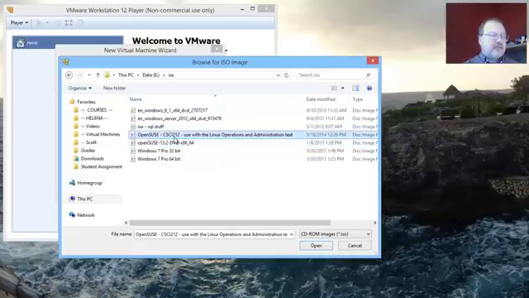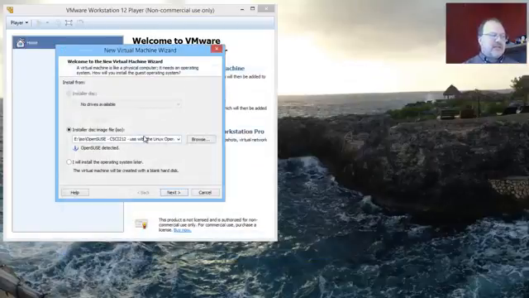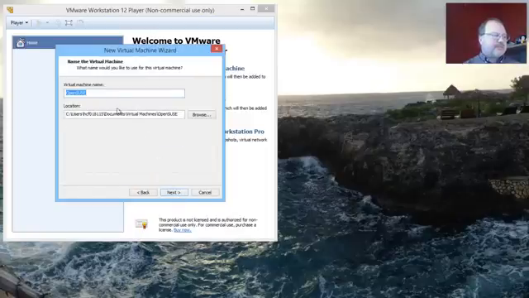So I'm going to go ahead and select OpenSUSE CSCI 212 with the Linux operations and administration text. Okay, you can see where that is installed, or will be installed. Go to next, and I would call it just OpenSUSE CSCI 212 textbook, or something like that.